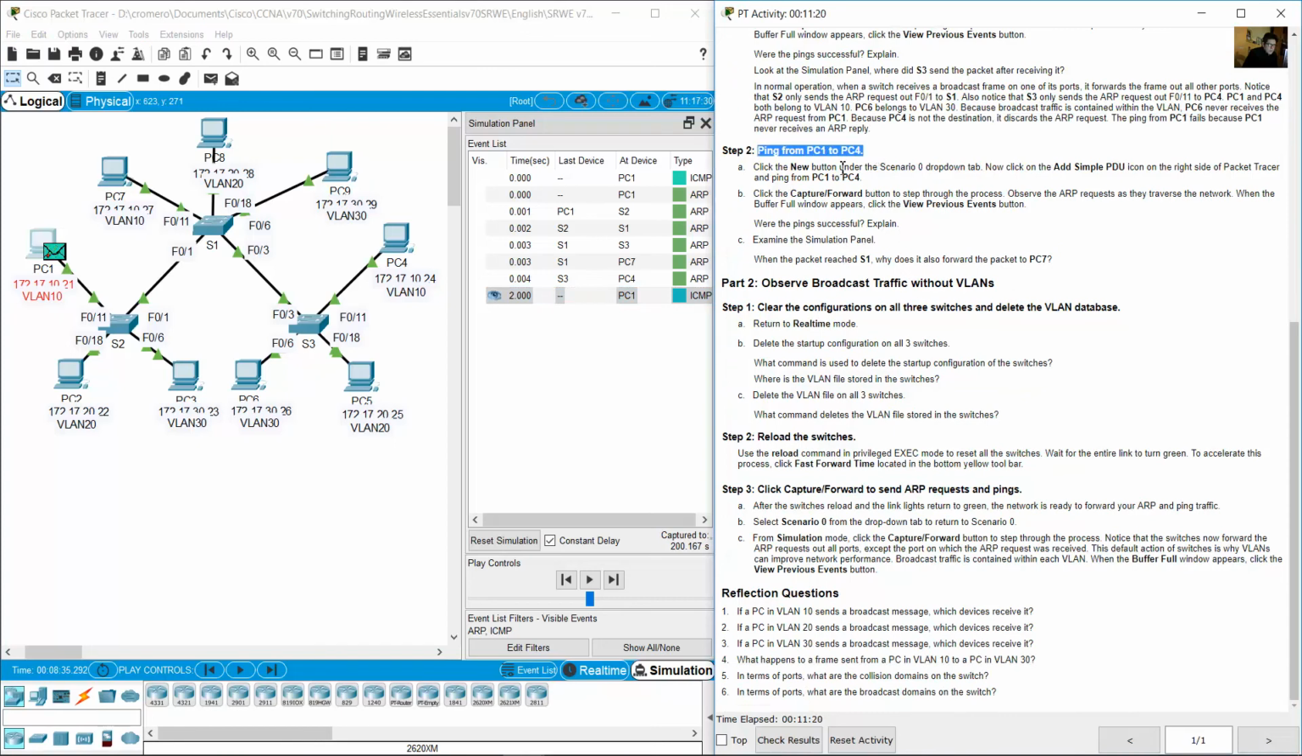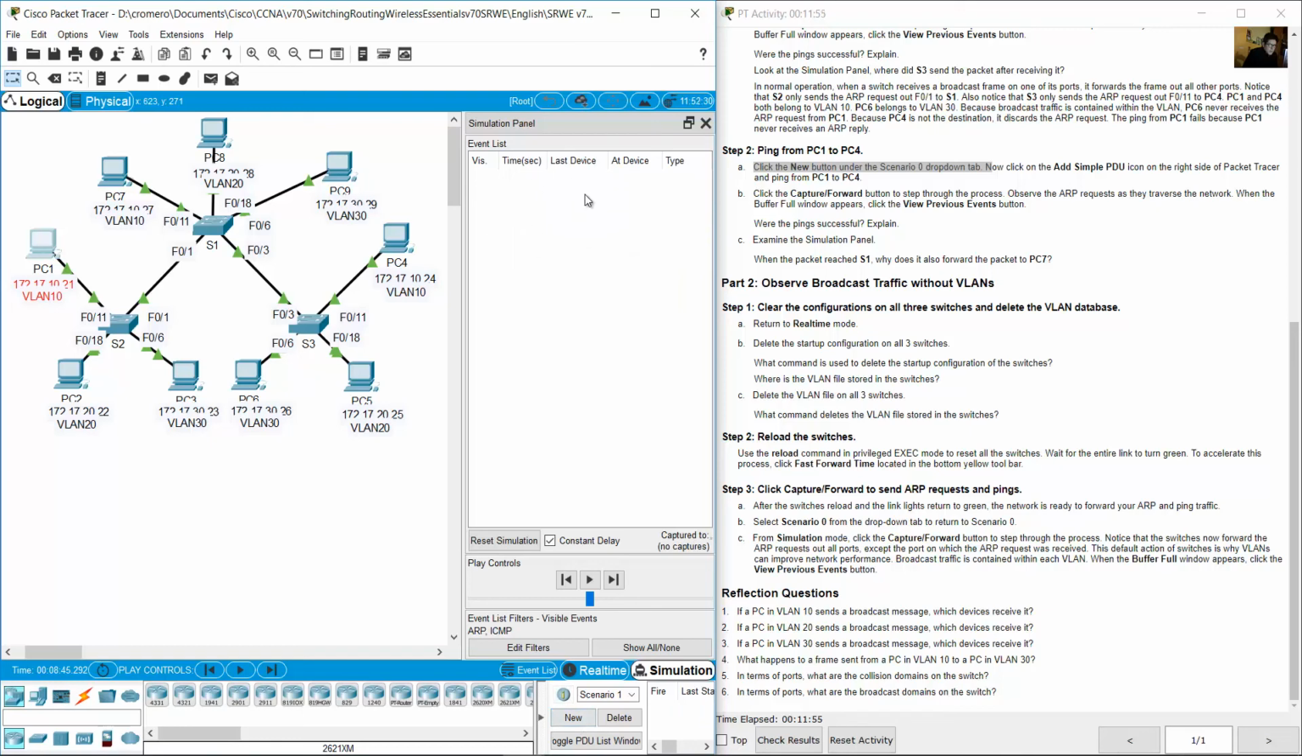Ping from PC1 to PC4. Click the new button under the scenario 0 drop-down tab. Okay, and where is that? Expand this. Expand this. Okay, and click on new. Now the simulation panel is empty. Click on new, simulation panel is empty, and now add simple PDU, source PC1, destination PC4.